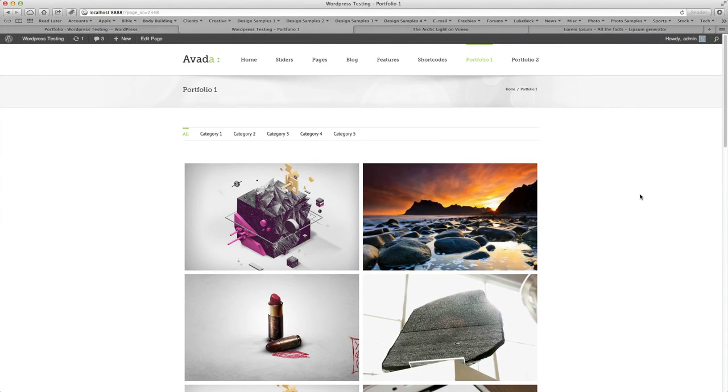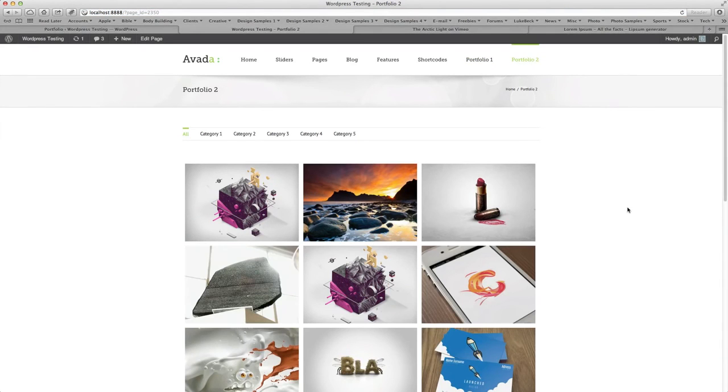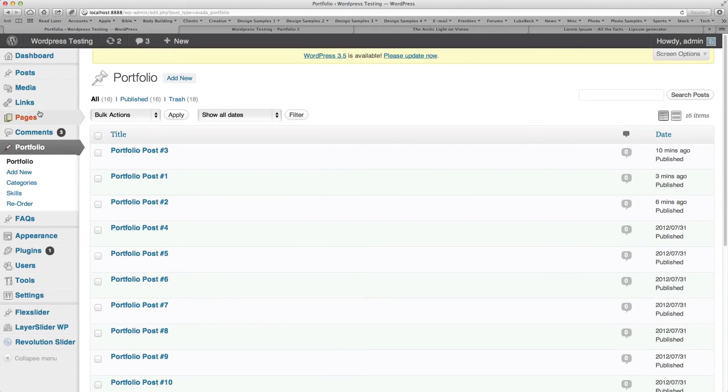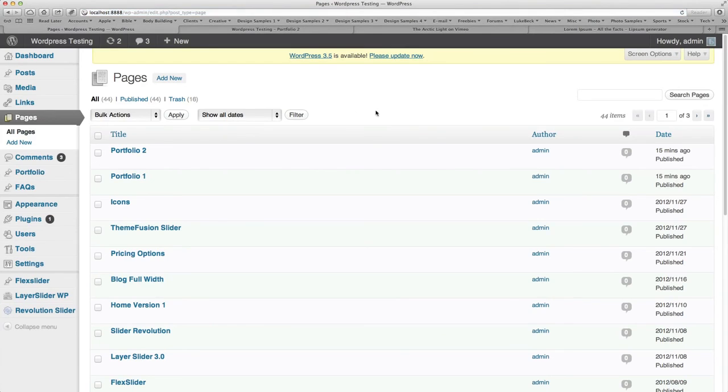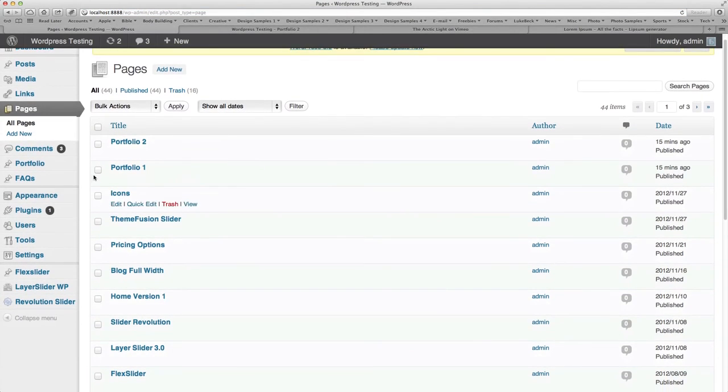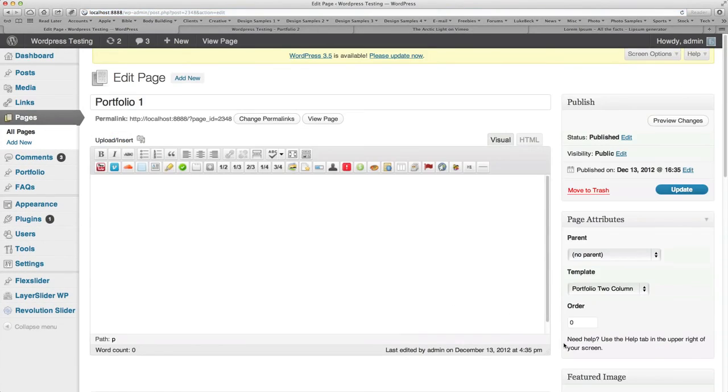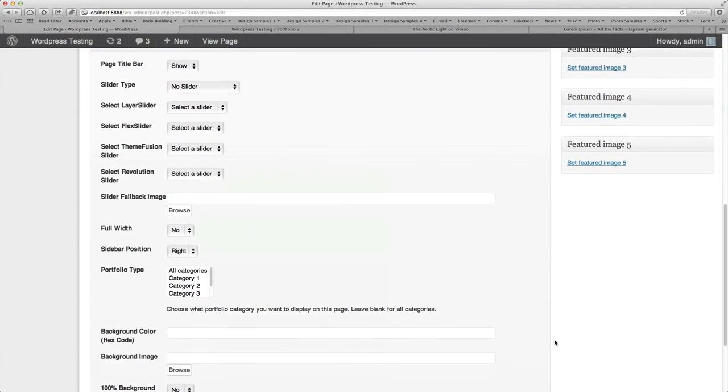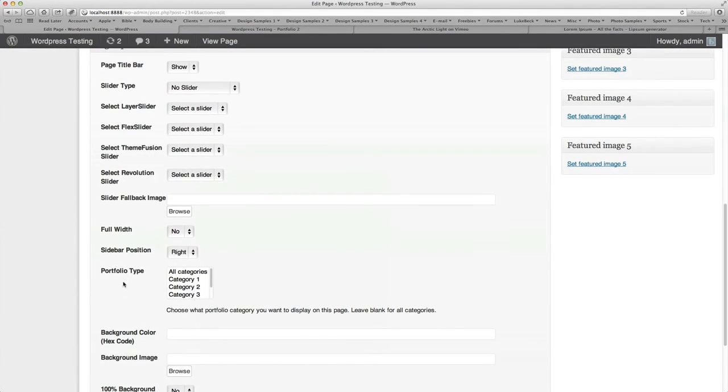You can see we have 2 portfolio pages, Portfolio 1 and Portfolio 2. Right now, both of these pages are set to show all categories, as I said earlier. We would like only a specific category to show on one of those pages. So let's go back to our Pages section. Let's hit Portfolio 1. You scroll down to your page options, you're going to see all your different categories listed here in portfolio type. Now if you don't have any categories created yet, this is not going to show up here, so don't panic. Just go create some categories and then it'll show up.